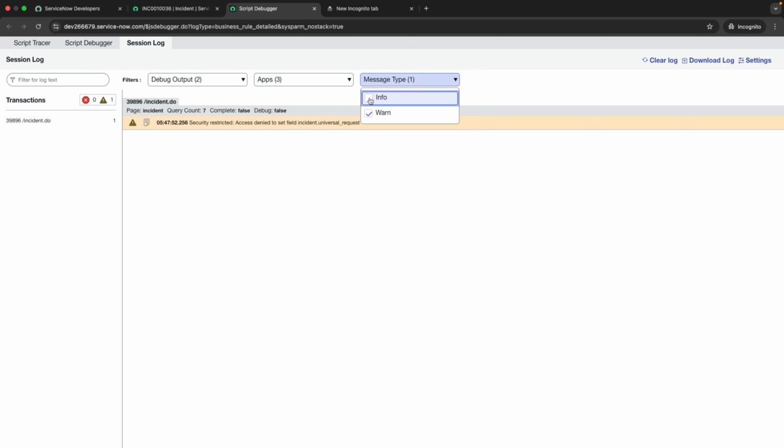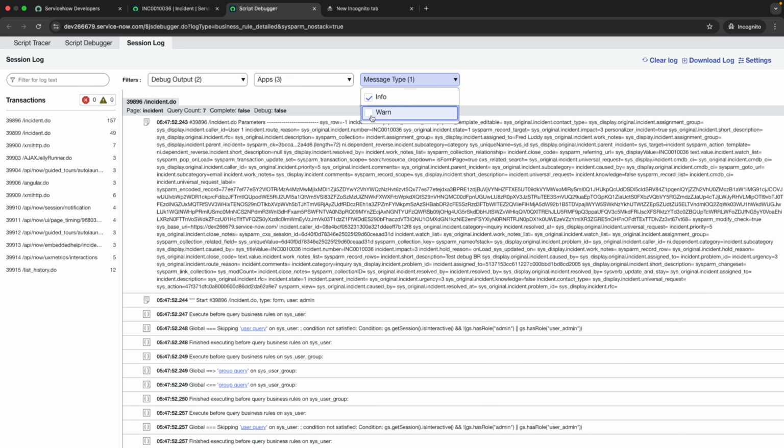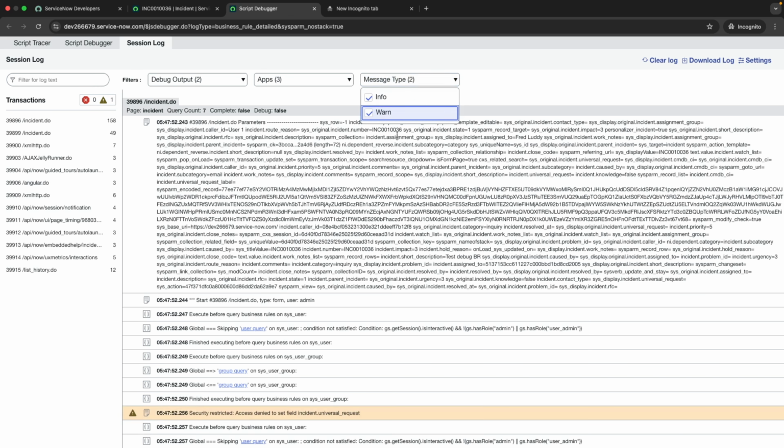And also info, or if we want to see only warnings, then we can check this. If we want to see info, then this. If we have errors, that option will also show up, but as we don't have any errors, it is not showing that option here for now.